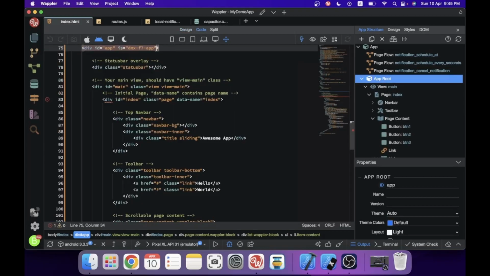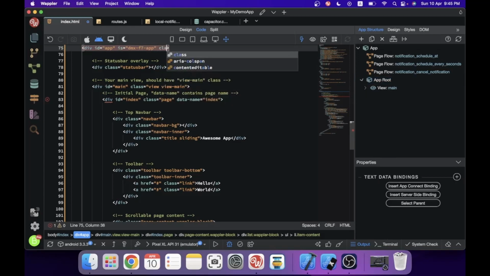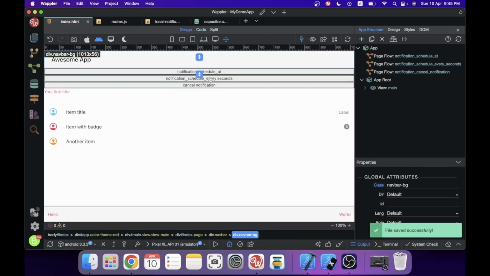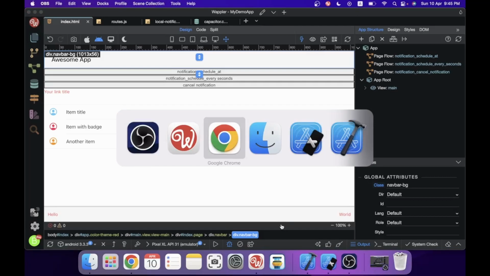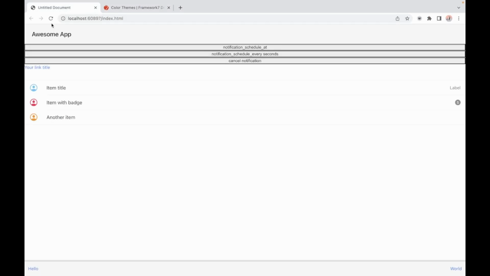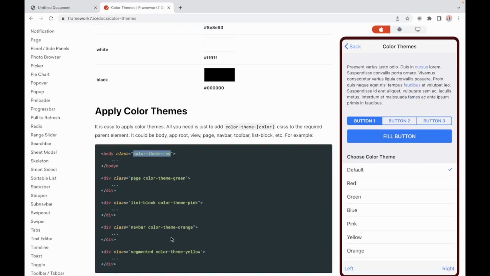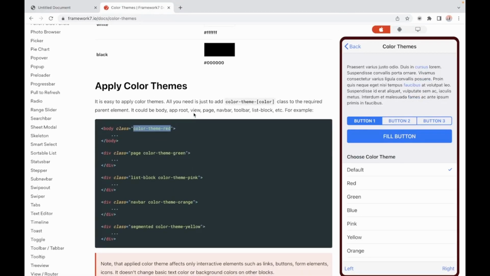So, class, and let's do that. Now the theme color is red. See, immediately it changed to red. So now our theme is red. If we go for another color, it will be the same.